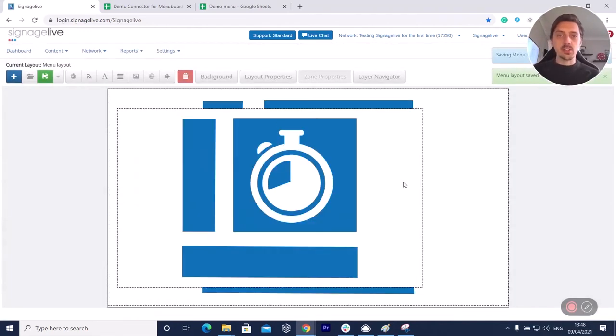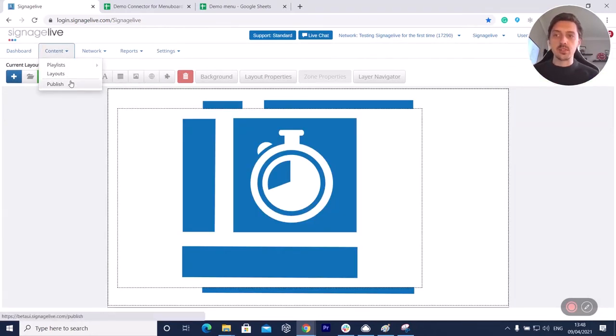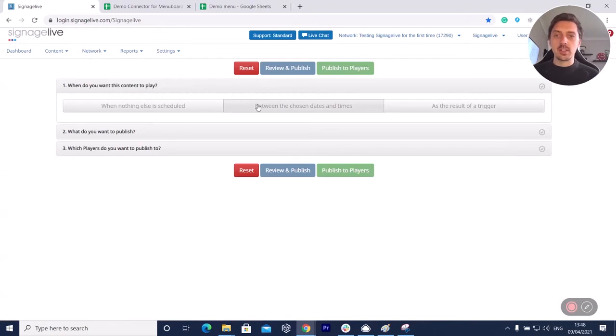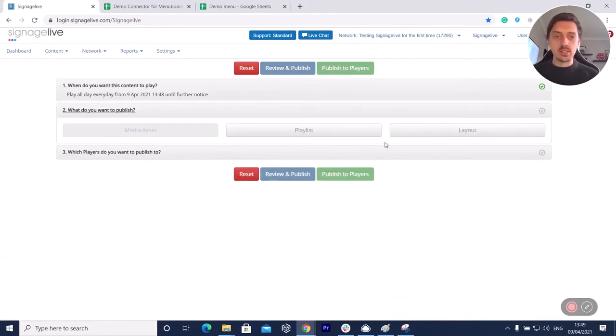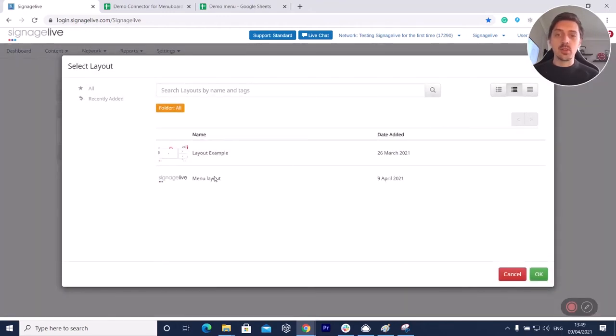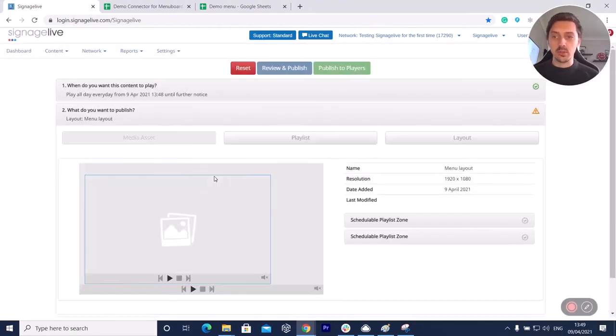So now we've got our layout design, we've got our two different playlists, and the final step is to go and publish that out. So going over to the publisher here, I'm going to display this from now on until further notice. If you want more information on this, the Learn Center will have step-by-step instructions of how to do the more basic elements. Then it will ask us, what would you like to publish? It's either going to be a playlist or a layout, and in this case, it's actually going to be a layout design, and I'm going to go and grab that menu layout for myself.